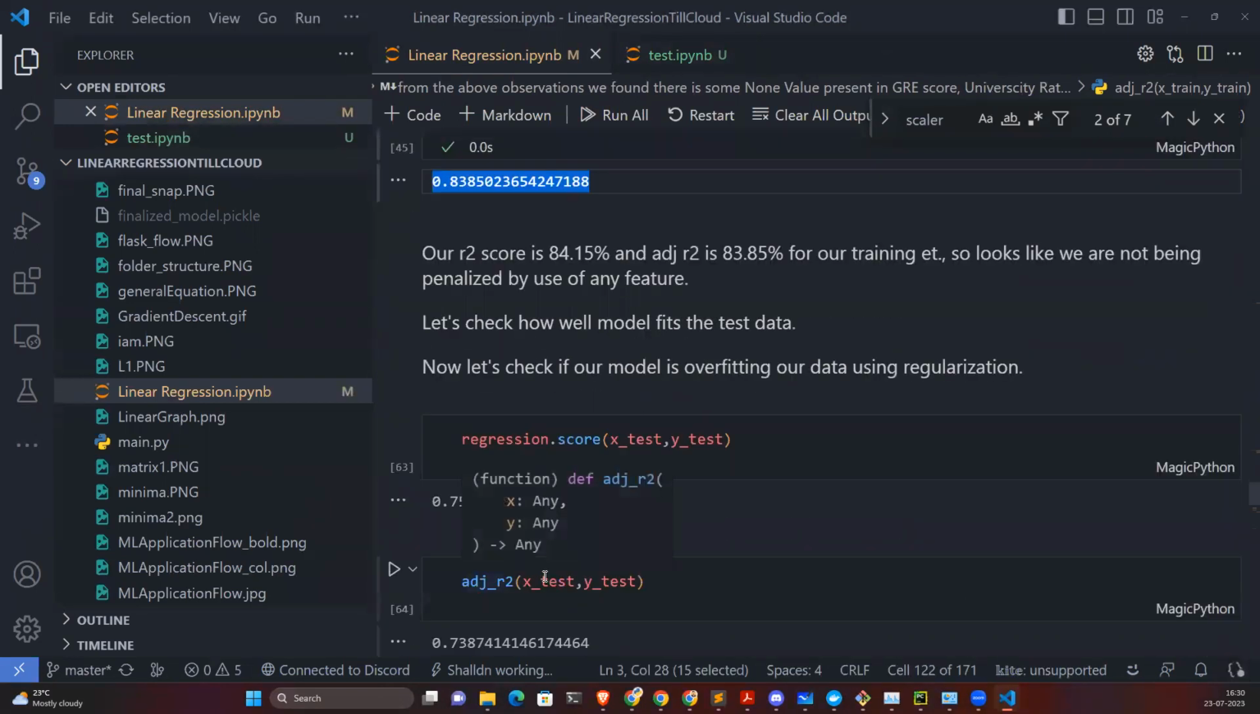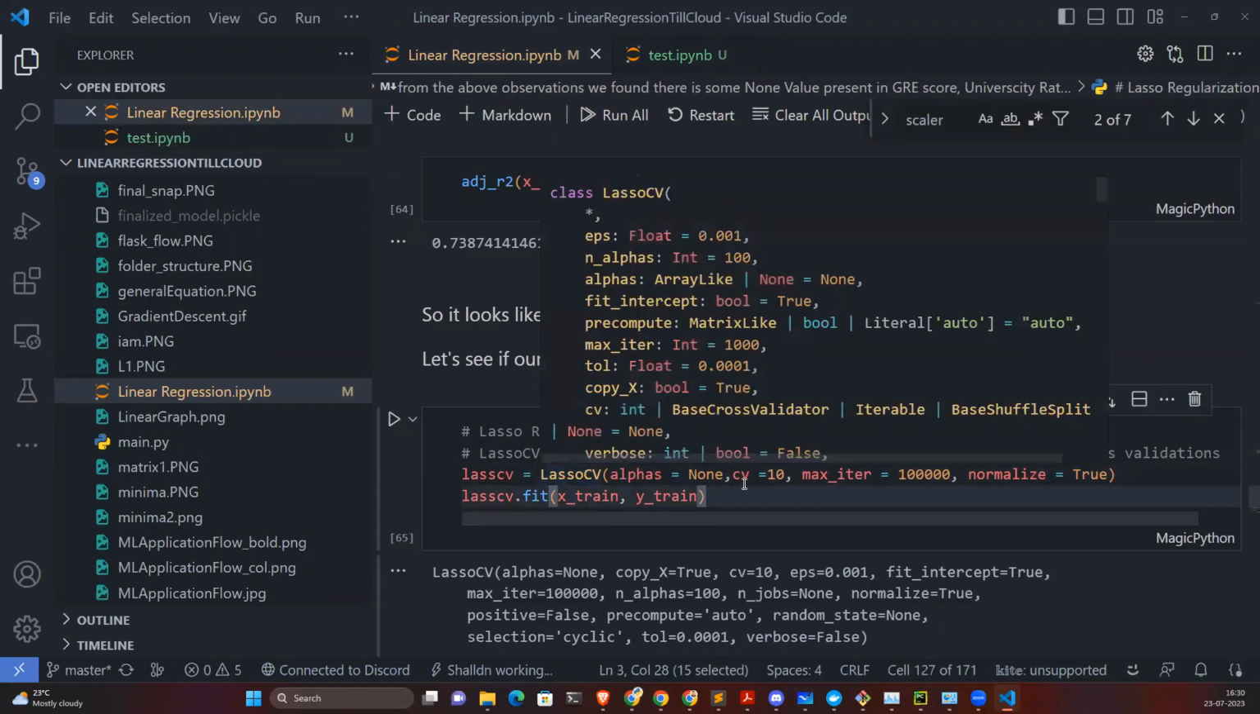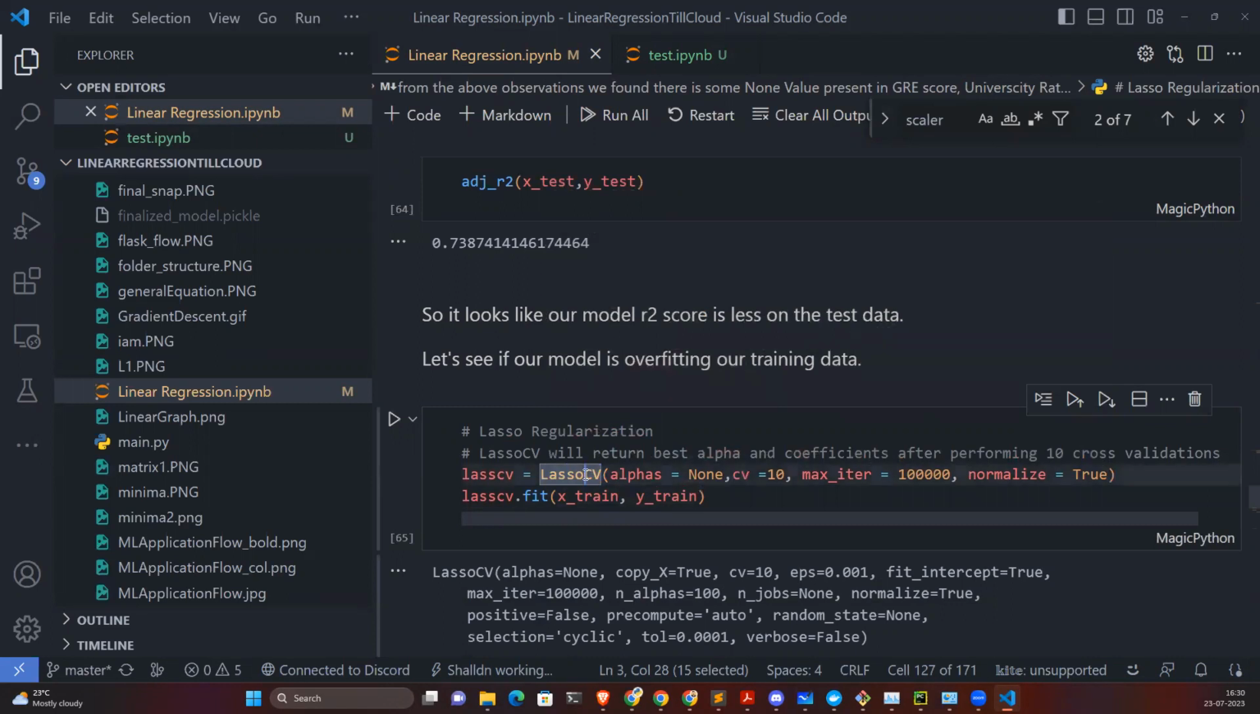Now we are going to apply lasso regression. Can you see this? Lasso is a library from scikit-learn, so you need not write the code. Whatever mathematical derivation I showed you, like lambda times the summation of the magnitude of beta, is already implemented by this Lasso function. Here we just need to pass CV, cross validation, and the maximum number of iterations. Normalize true means all the data will be normalized. Normalized means the standard deviation will be 1 and the mean will be 0.